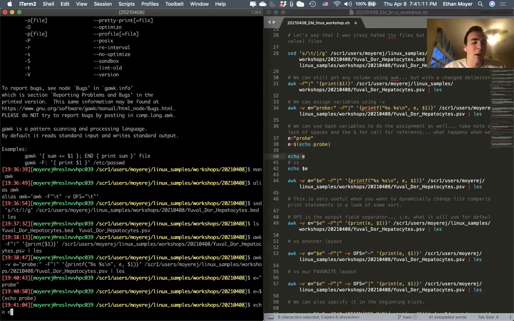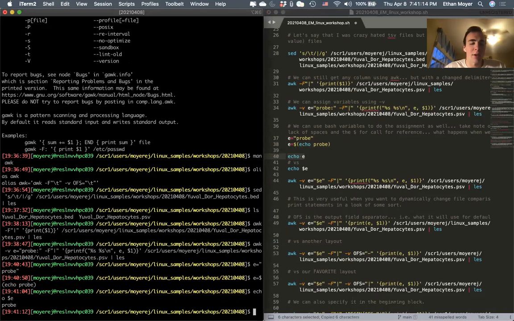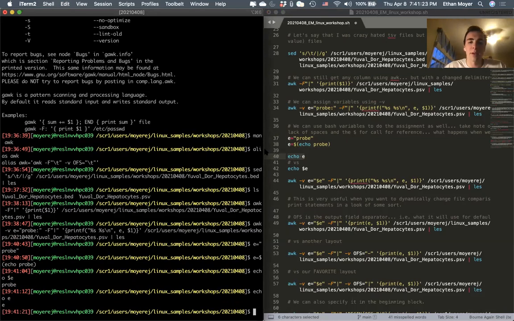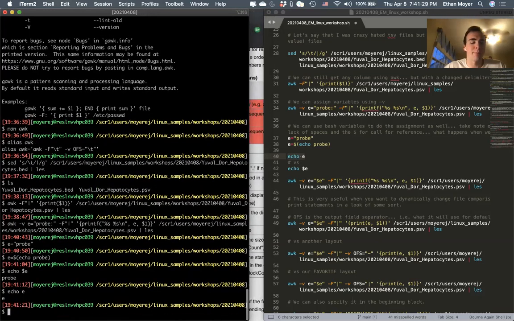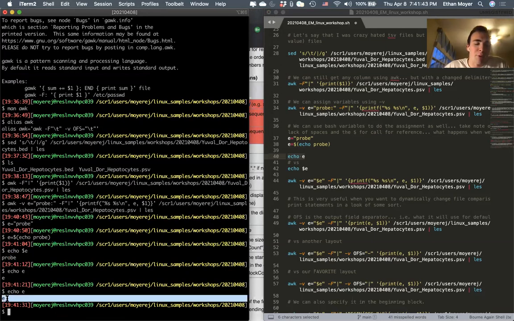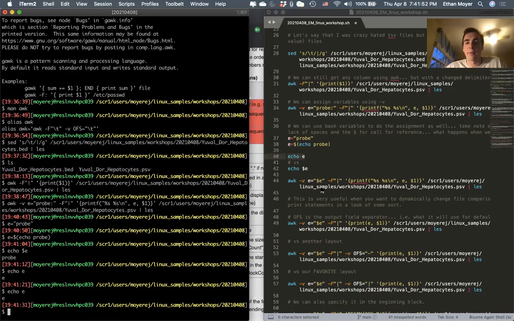So you can do echo $E to see the contents of E. On the other hand, when you do echo E, this is wrapping and I don't like it, sorry. There we go. When you do echo E, you'll notice the difference between echo $E and echo E is that when you include a $, you get the contents of E, but when you do echo E, it just prints it like it's a string. So you can kind of think of the $ as telling bash to grab the contents of the variable E. So it's kind of like referencing that variable.